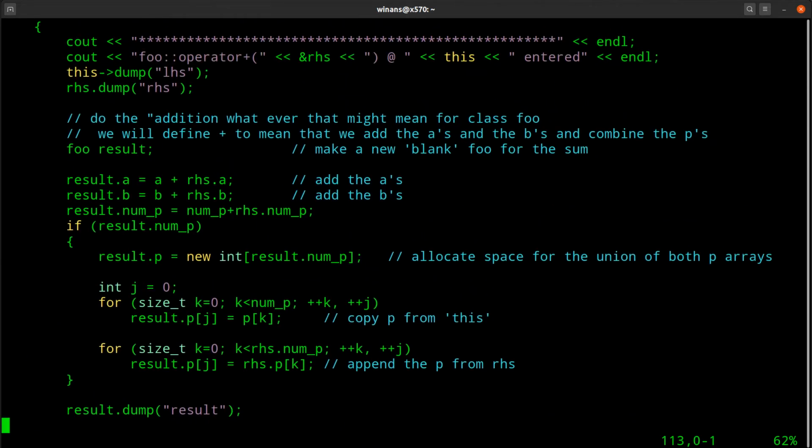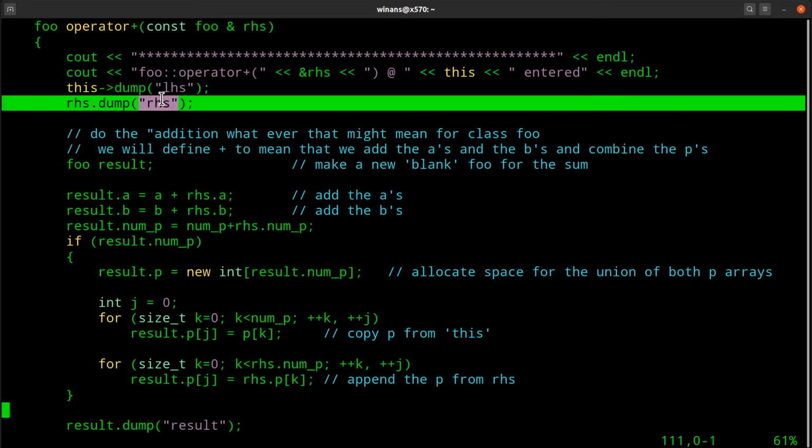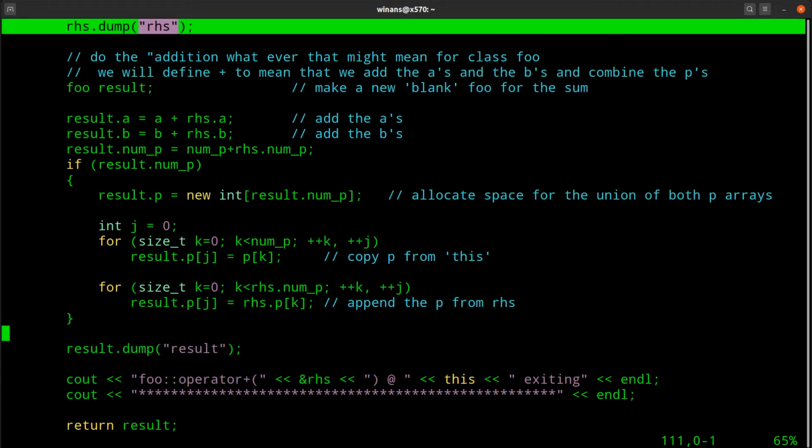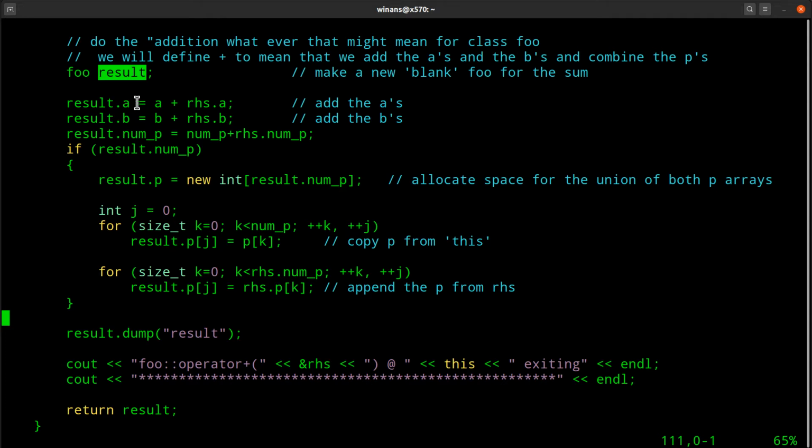Let's take a closer look at the sum so we understand what it's doing. I print out a big header, and I print the address of the thing on the left-hand side and the address of the thing on the right-hand side over here. I dump out the contents of the left-hand side and the right-hand side before I do the addition, just to make sure that we see what is being added. I create this result object. So far, this is basically the same as we saw before. My A is the sum of the left and right operands of the plus operator. My B is the sum of the left and right values of the operands of the addition.